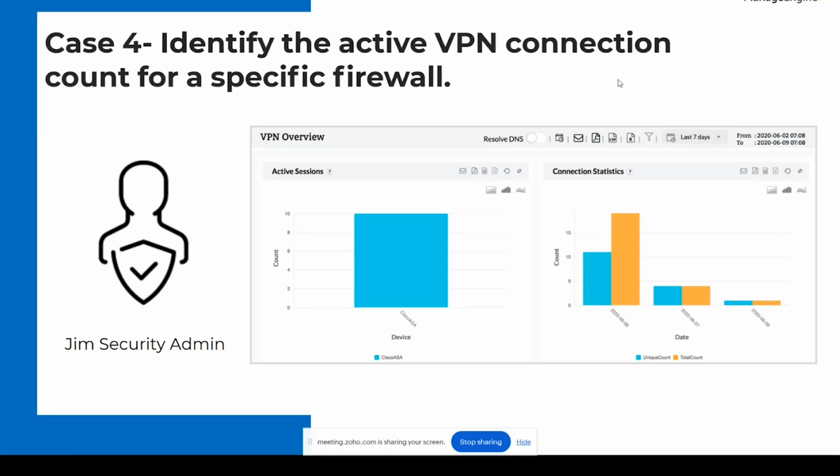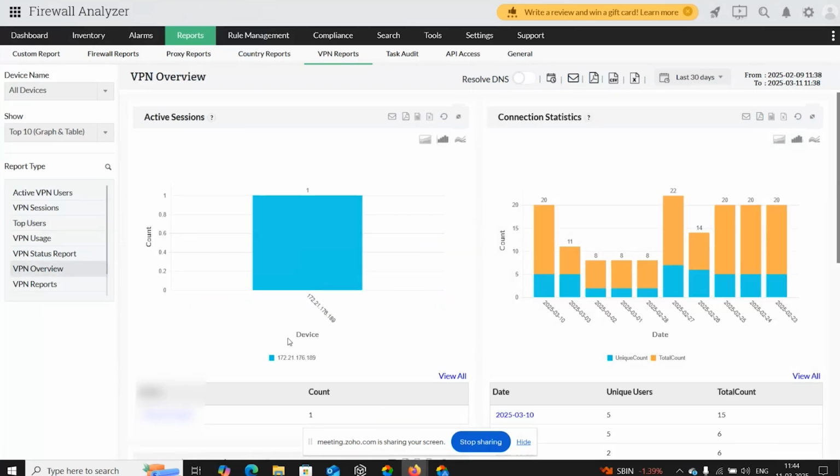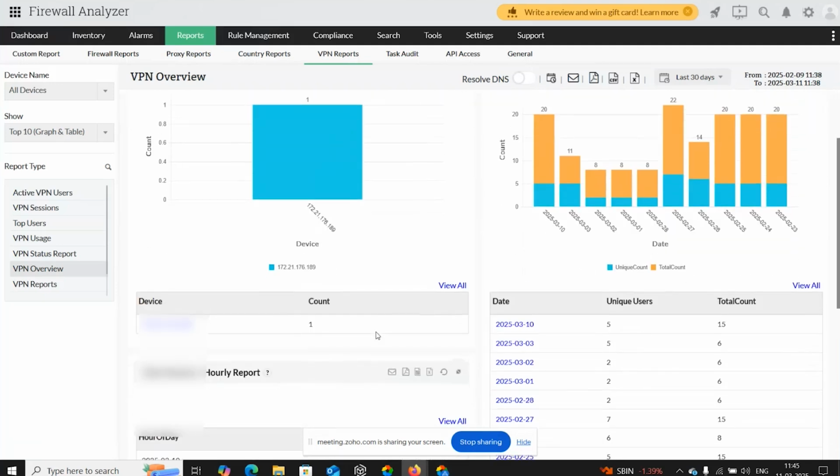So let's see how Jim does this using Firewall Analyzer. Again, taking you back to the UI. Under VPN report, we go to VPN overview. Here you'll get data for all your devices. In this case, we just have one device connected. So let's take, for example, you plan 4 connections maximum, but the active sessions here are 8. Then this becomes a huge problem because more people are active than the planned capacity. With this report, Jim can clearly understand how many connections his company needs to have to ensure a seamless VPN experience.